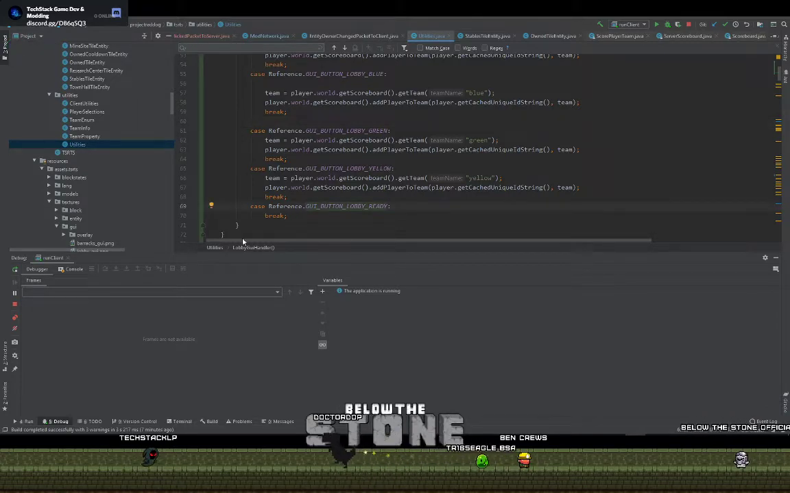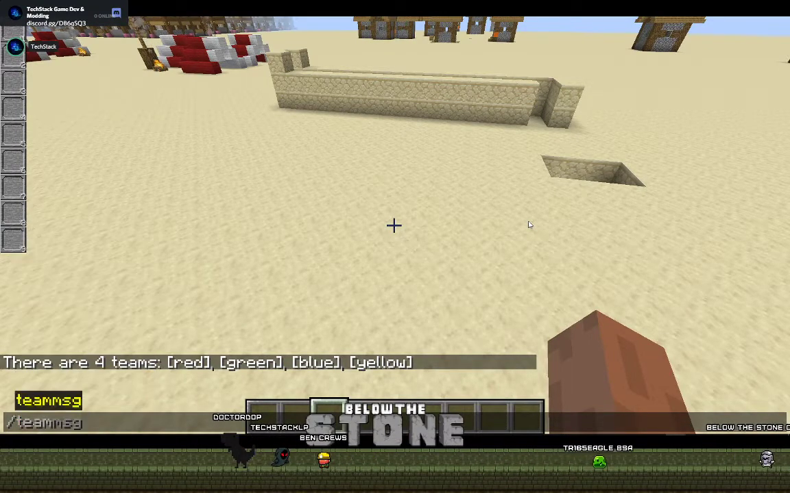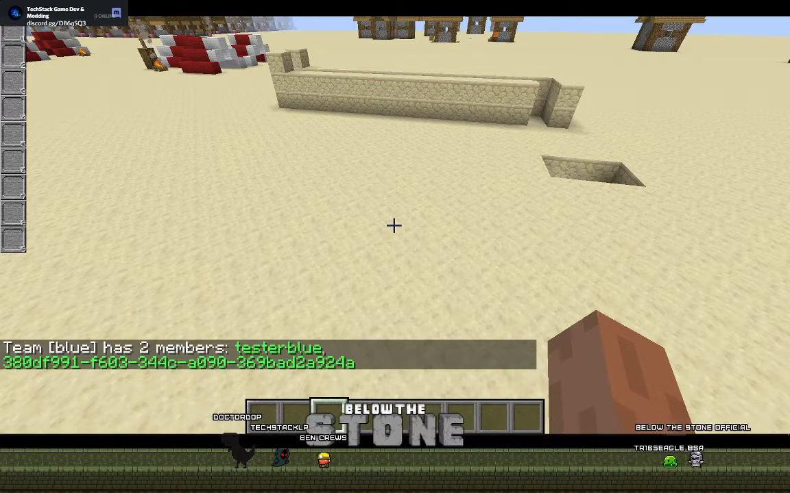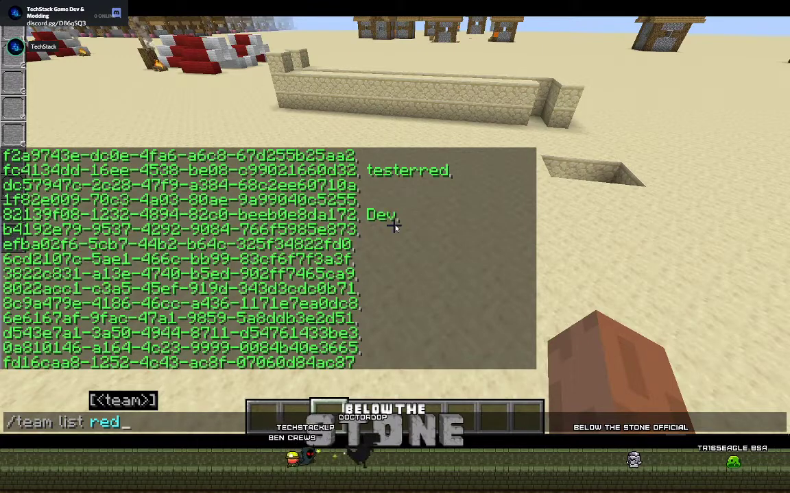Well, we very well might be on blue, actually. Let's try that. List teams. List blue. No, are we on red? We are in red still, so we're still over the red.